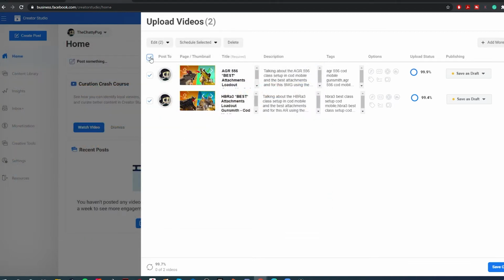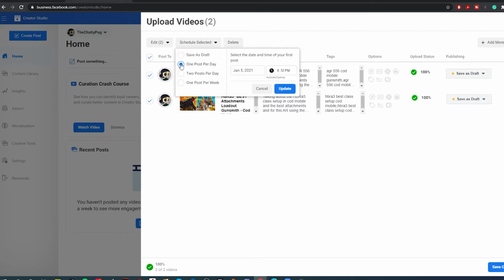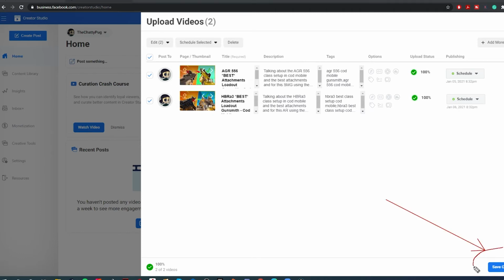And if you click this Post To tab at the very top, it will select all the videos that you've uploaded, so you can check that you've got the right page selected. Now the Schedule Selected tab has a few different options. You can save it as a draft, post once per day. If we click on the Post Once Per Day tab, it will give us a time and day. This will be scheduling the very first post that you have in the list. Choose which one you want to start it at and then click Update. Once you've set up everything for all your videos, you want to select Save Changes.